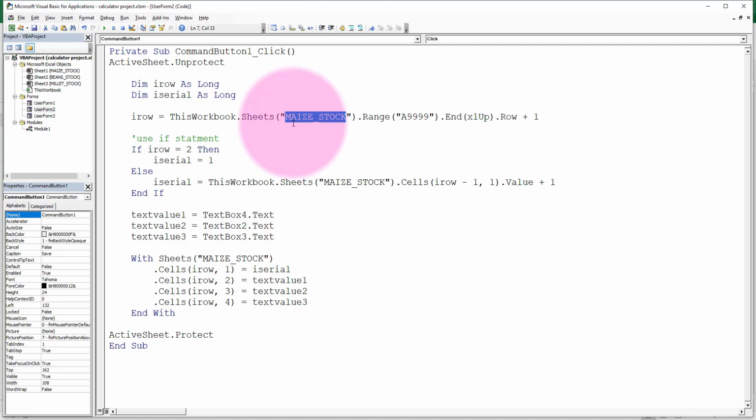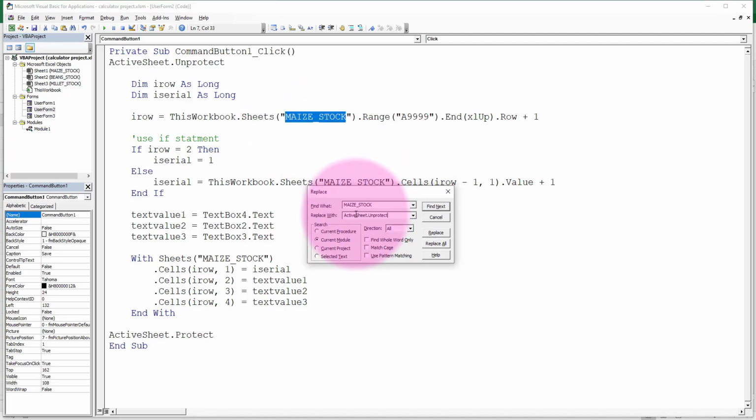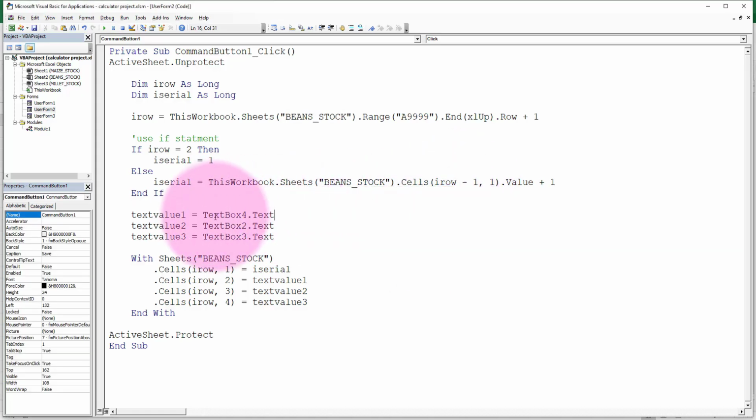So I will have to find and replace. Whenever there is maize stock, I'll replace it with beans stock, then replace all, just like that. I hope there will be nothing which will remain.